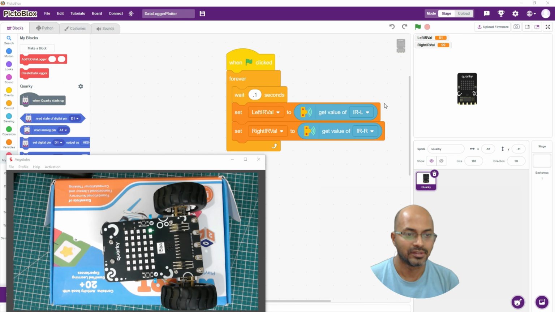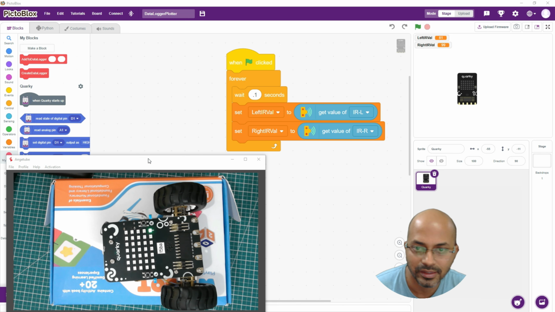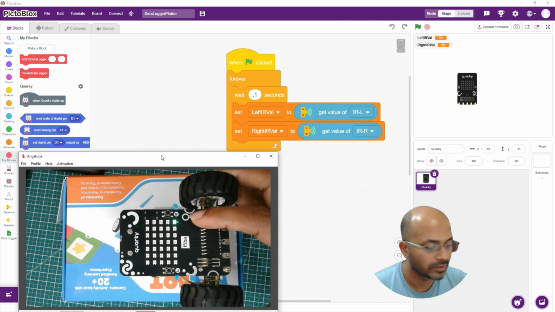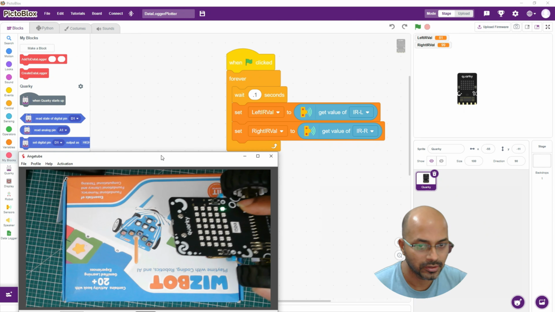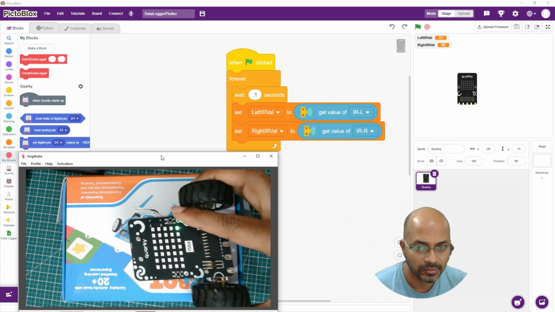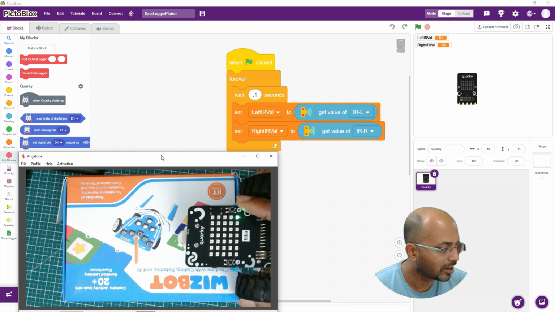Hello friends, so here is one more exciting thing. I believe you would like it. So here is my Quarky and he is meeting his friend Wizbot. So he cannot see, right? So he wants to sniff him. So he wants to sniff and understand how the Wizbot looks like.